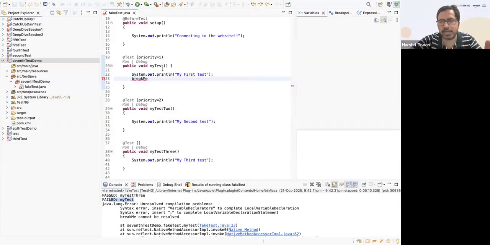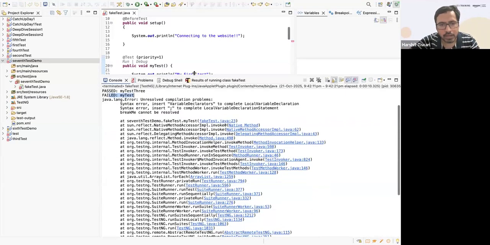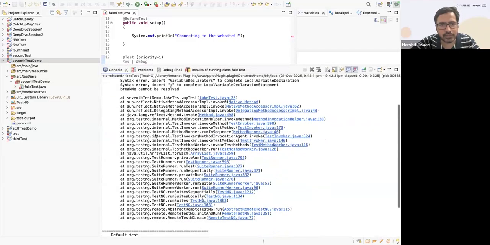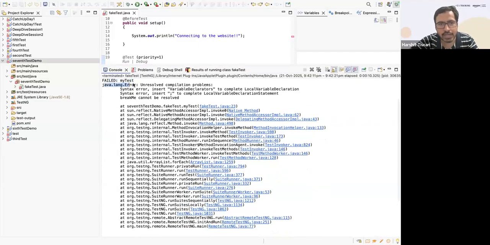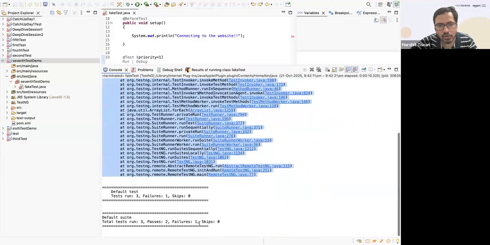So the first function that was my test, we failed at that. All right, and now how to read the error, right? You will see there are lots of lines of this error. The error starts from here, java.lang.error, and this entire thing is your log. Okay, it's telling you about your error.